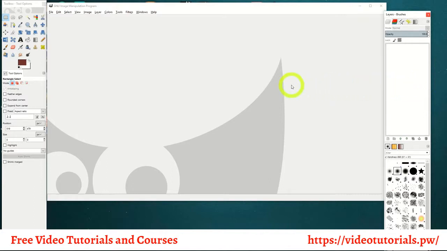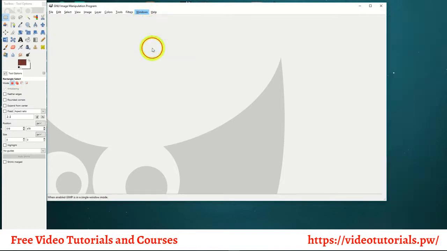Similar to Photoshop, Gimp can also work with layers. In case you accidentally close any windows, you can click Window, Recently Closed Docs, and reopen them. If you like the single window mode, which is similar to Photoshop, click Window, then click Single Window Mode.